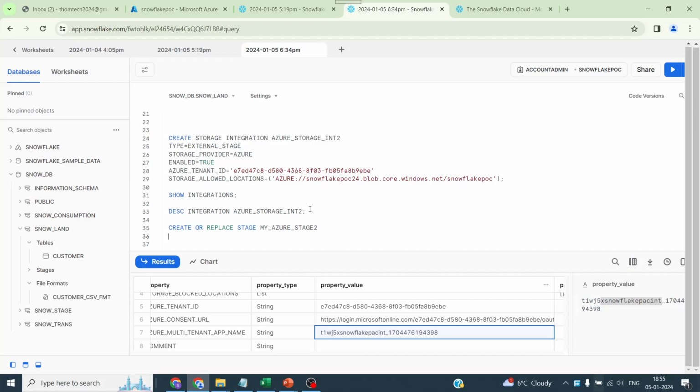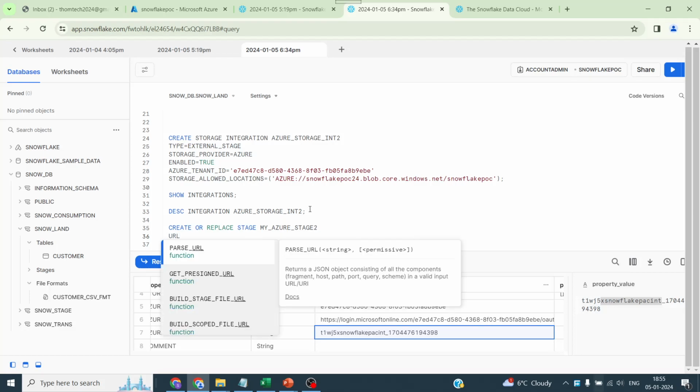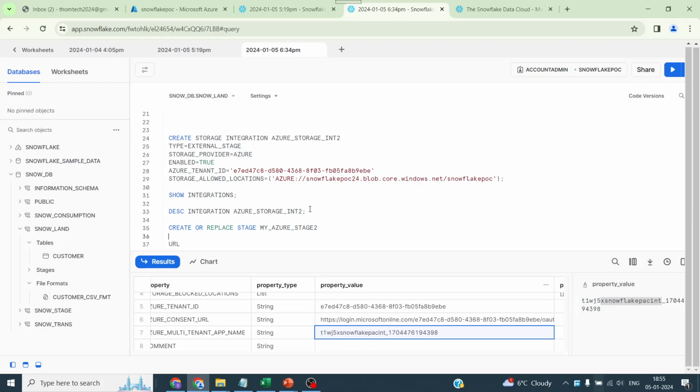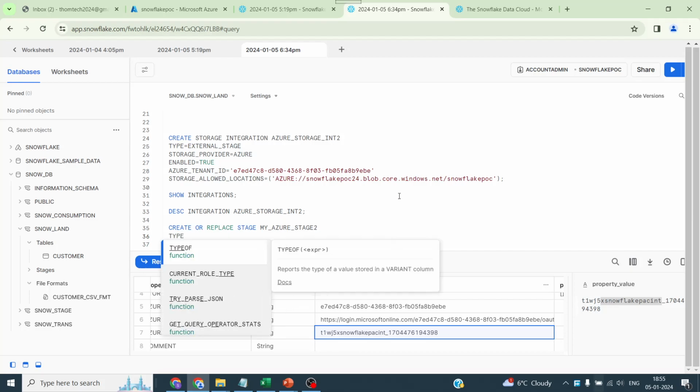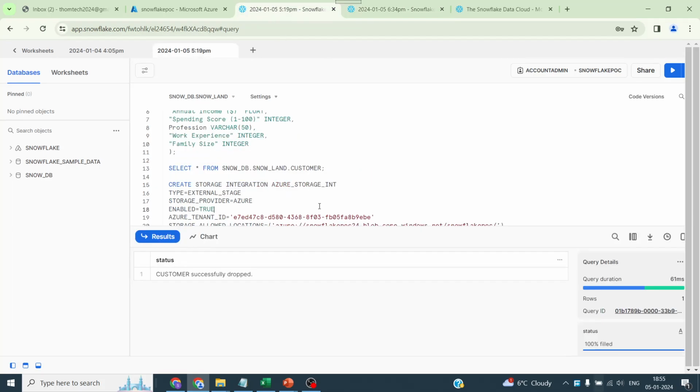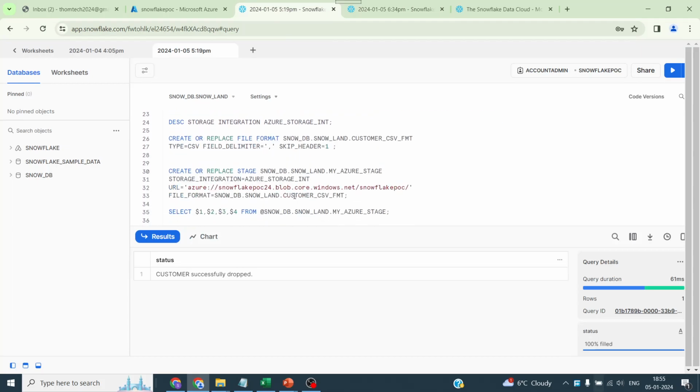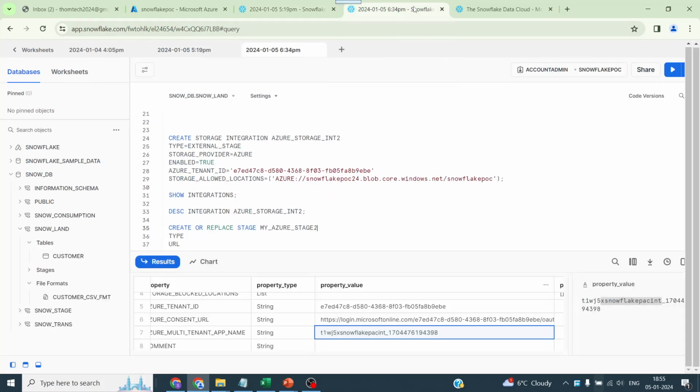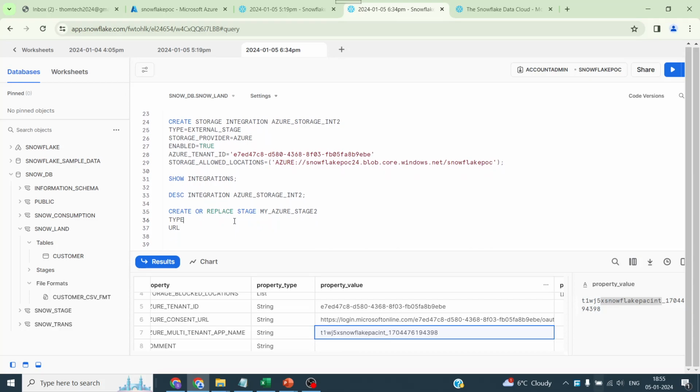For this we need a couple of values. First is URL, then type. Let me quickly check what all values we have. We have storage integration, the file, and the file format. So for storage integration, we will provide the one which we have created here. It's going to be this.